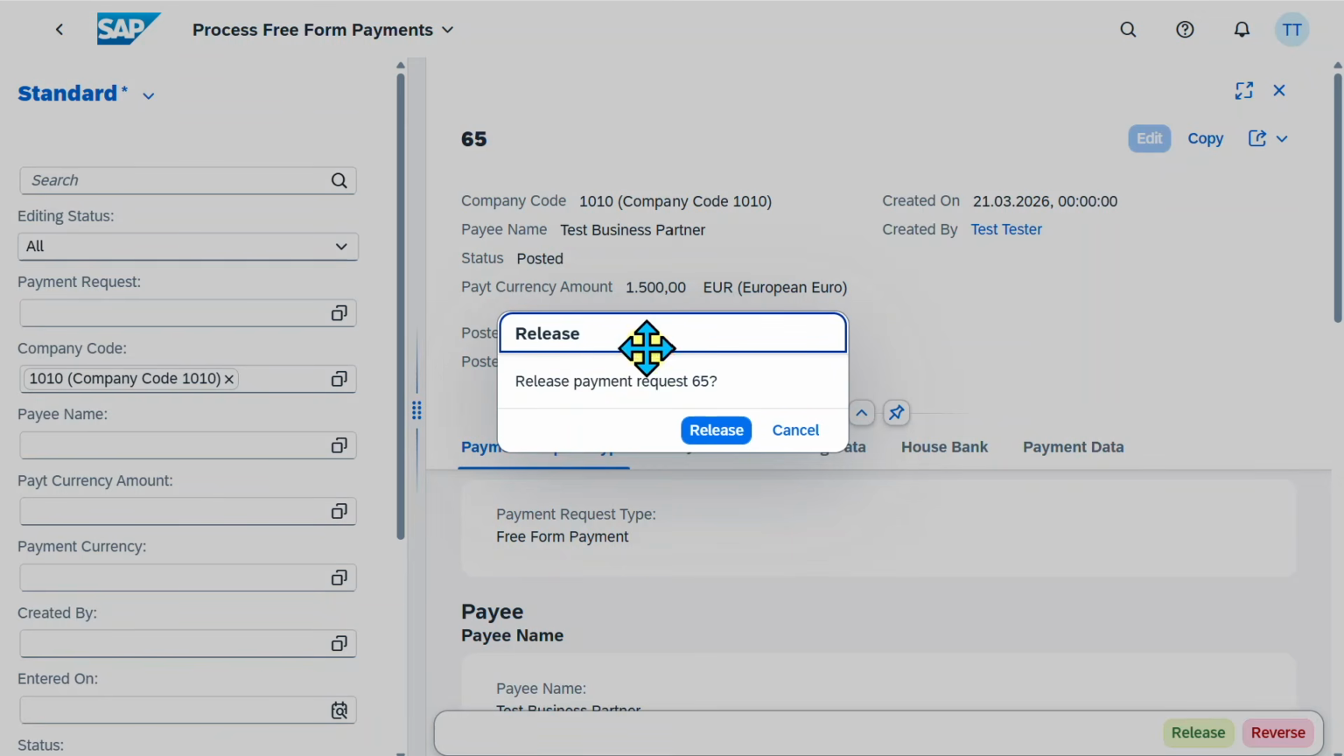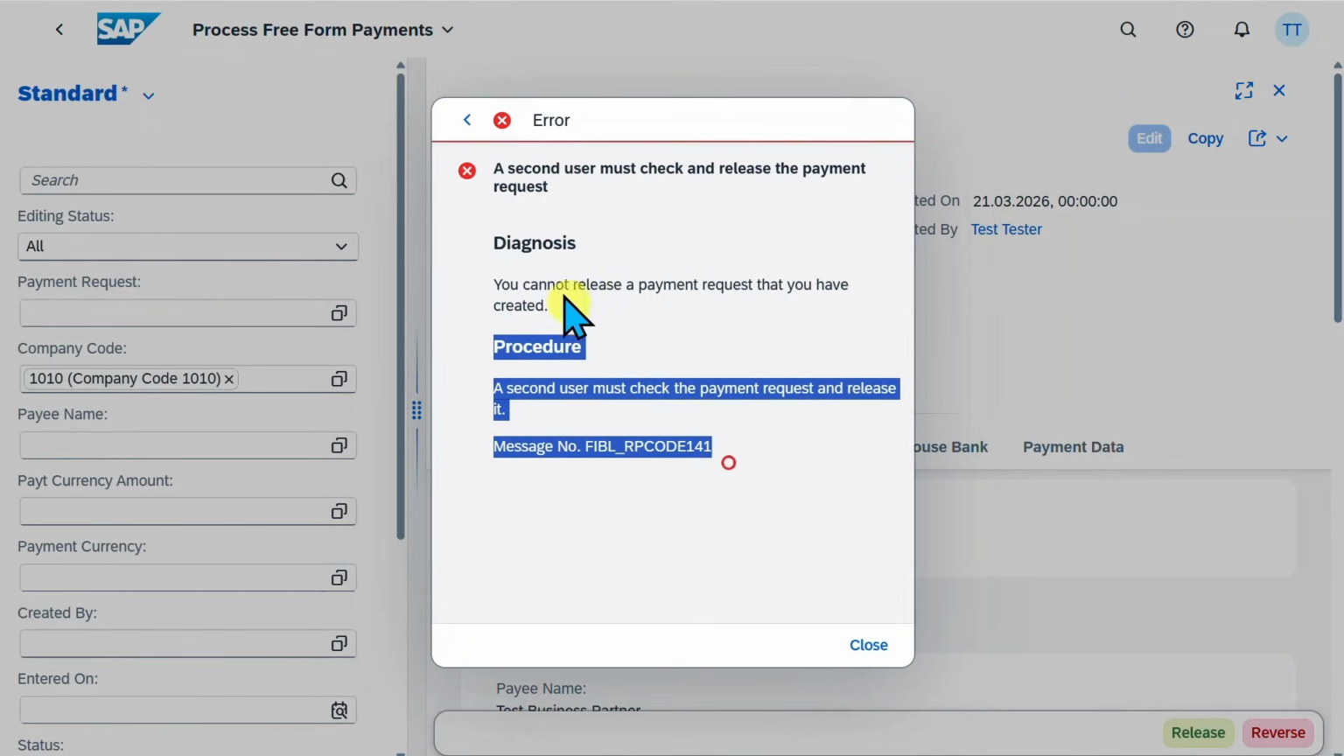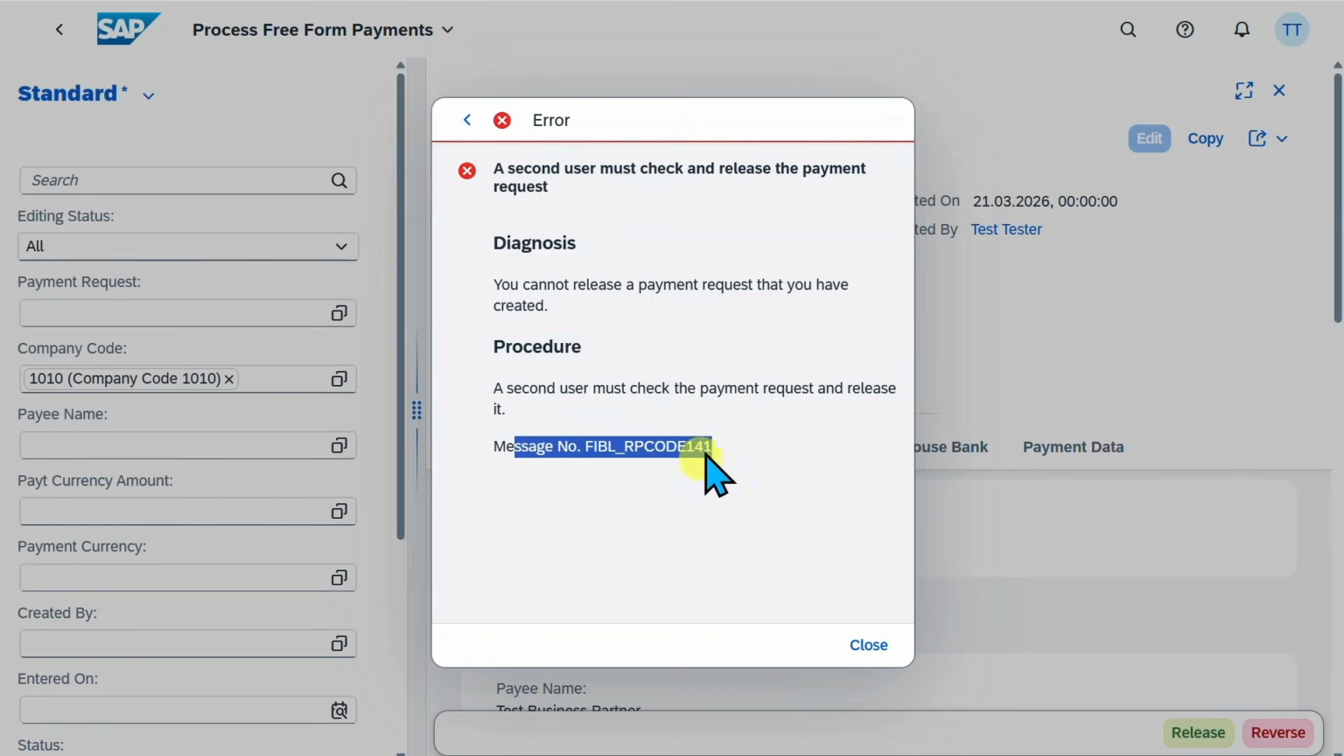We get this pop-up message. If we are sure that we want to release the payment request 65 in this case, we will click on release. And you can see we get an error message saying a second user must check and release the payment request. This is because we initiated a payment request and we can't release it with the same user. This is because there's a workflow, so to say. So meaning that another user must open this application process freeform payments and then release it. We will do this right now.